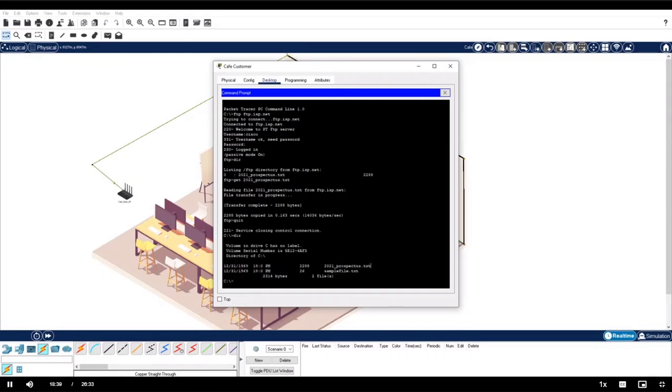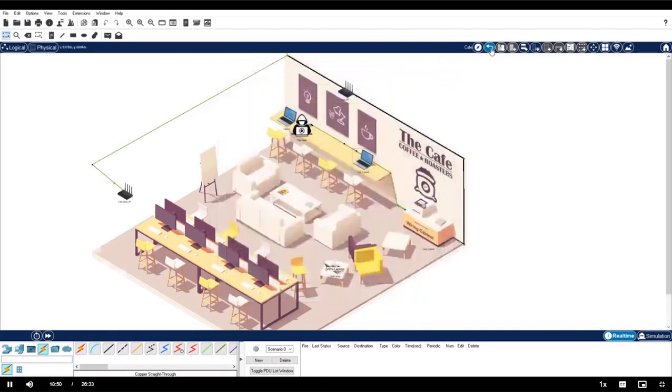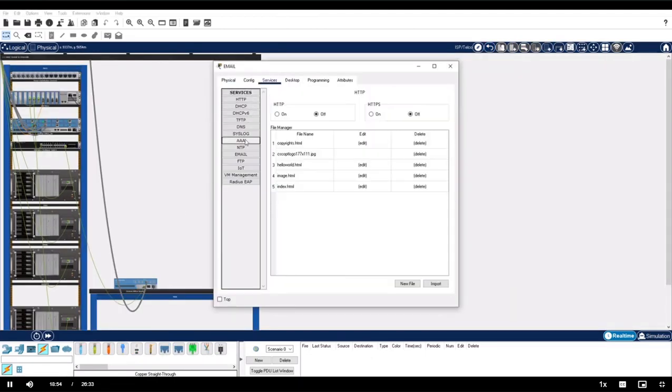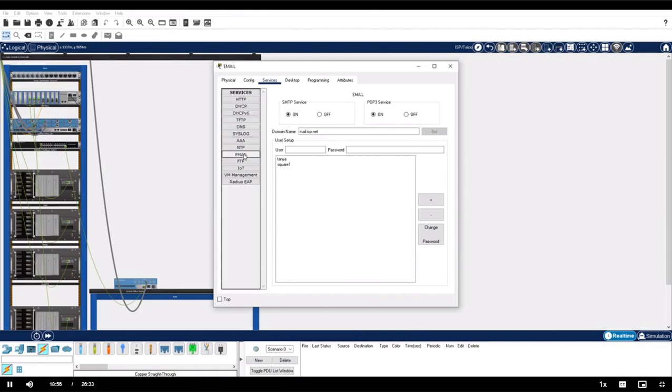Step 4 is investigate the mail server in the ISP Telco network. Navigate to the ISP Telco network and then click the Email server, Services, Email. Notice that the domain name for the server is configured here. Also notice that the two email accounts you used previously are also configured.